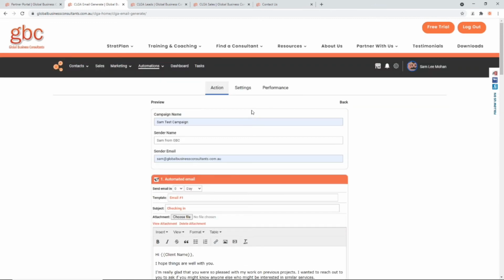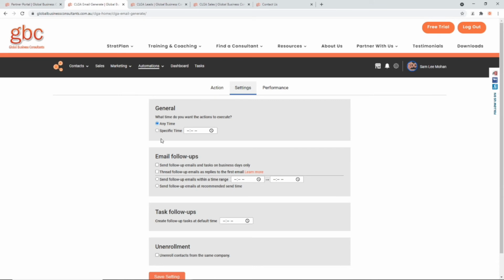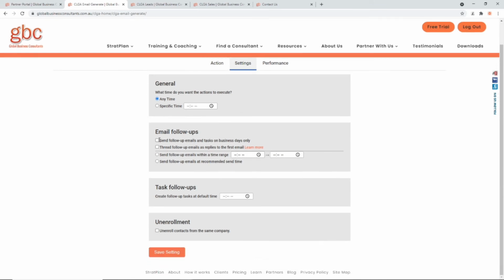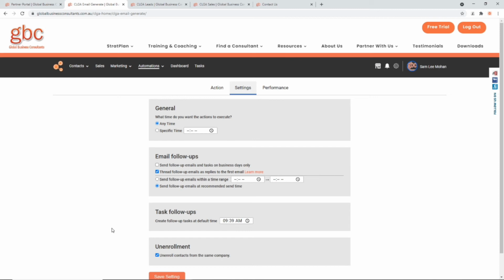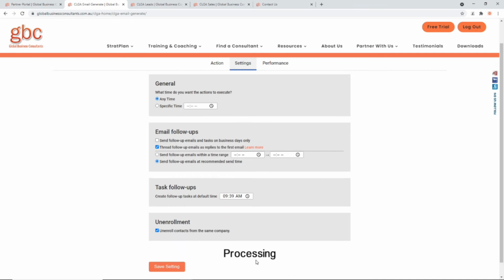And when you're done, click on Settings, fill out the basic information about when do you want the email to be sent out. If there's any specific time, would you like to thread emails in the sequence? Follow-up emails, when do you want your tasks to be assigned? And also importantly, if you are sending the same information to contacts from the same company, make sure you unenroll them, because the last thing you want to do is be bombarding a company with the same email to multiple people. And once you're done there, click on Save.